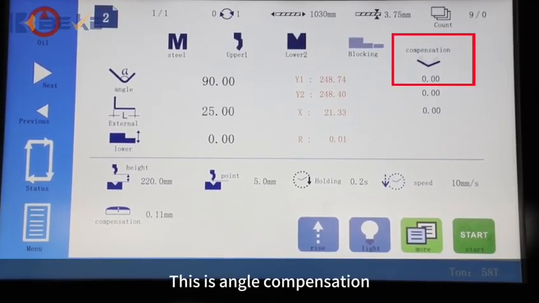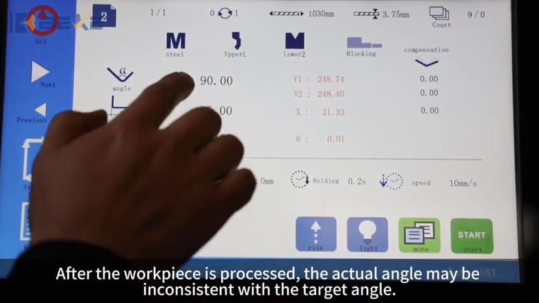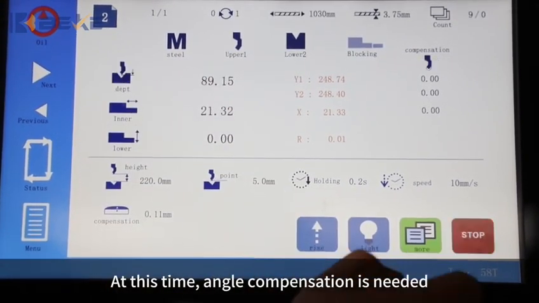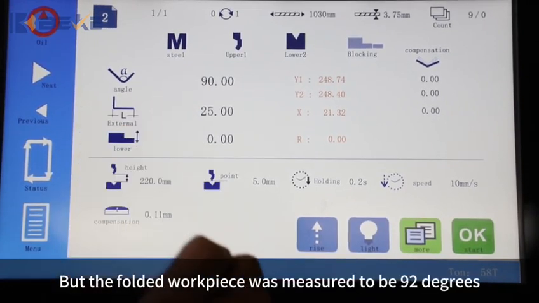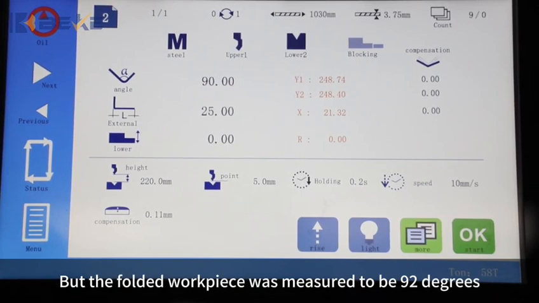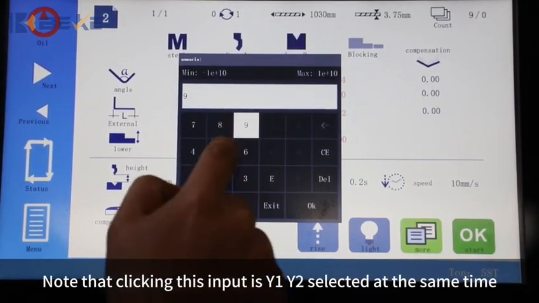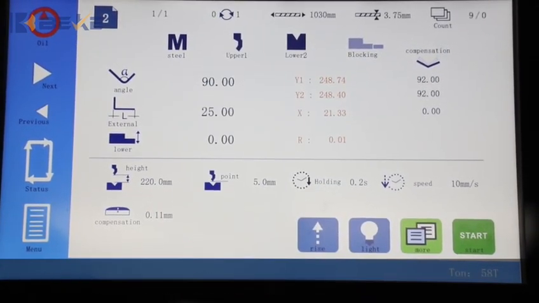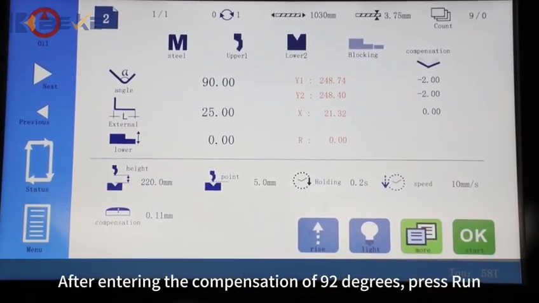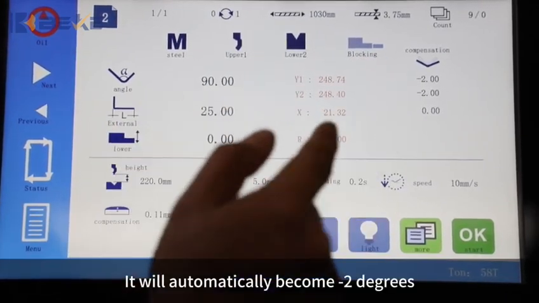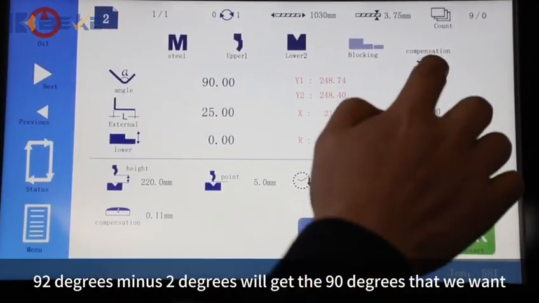This is angle compensation. After the workpiece is processed, the actual angle may be inconsistent with the target angle. At this time, angle compensation is needed. Suppose the angle we want to bend is 90 degrees, but the folded workpiece was measured to be 92 degrees. Then please enter the angle of the actual folding sheet measurement. Note that clicking this input is Y1, Y2 selected at the same time, angle 92 degrees. After entering the compensation of 92 degrees, press Run. It will automatically become -2 degrees. 92 degrees minus 2 degrees will get the 90 degrees that we want.